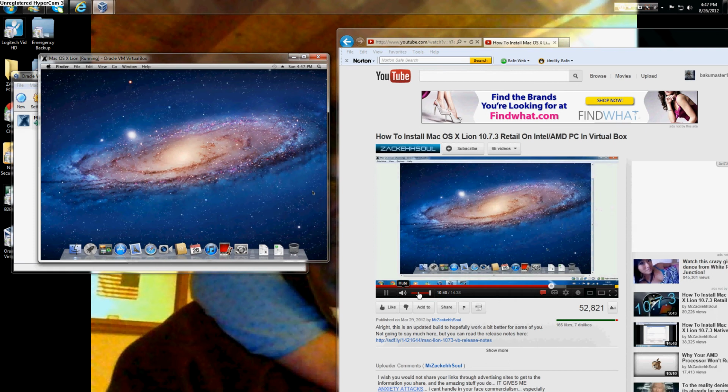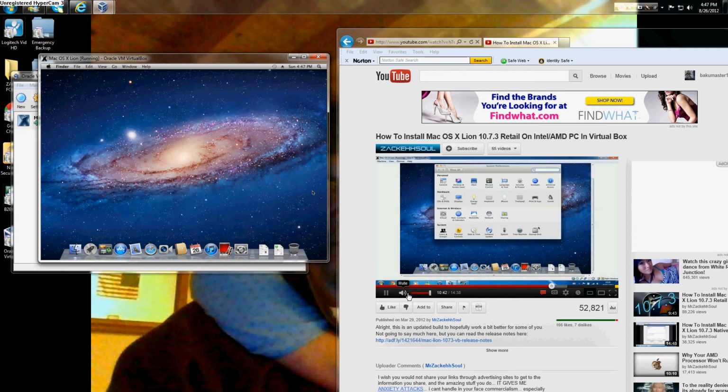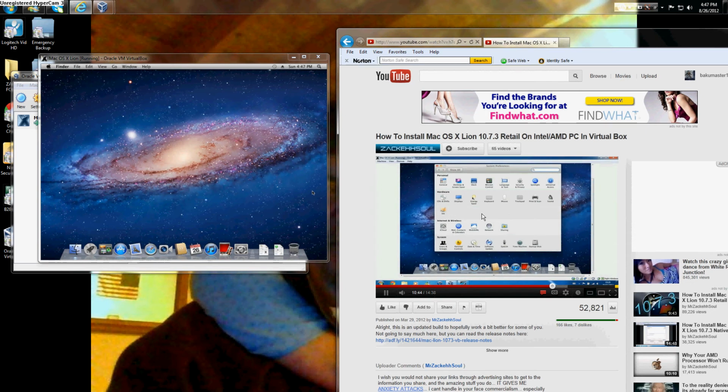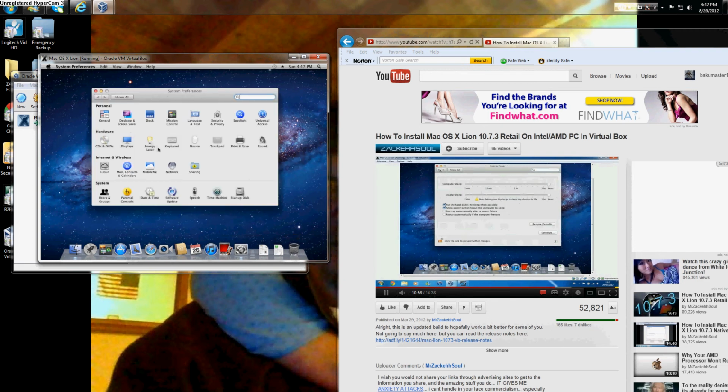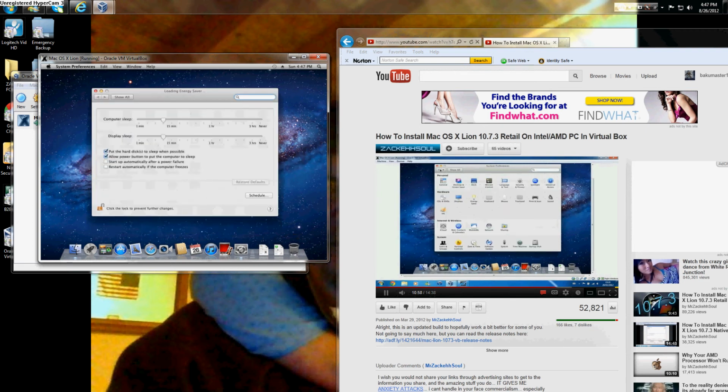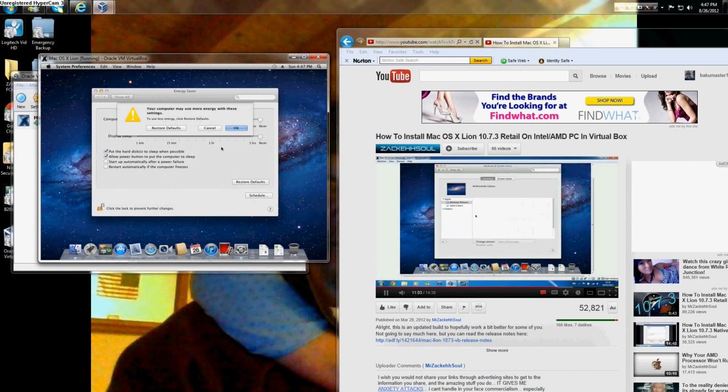I'll just tell you a couple of things that you should probably do. If you go to System Preferences, you should probably go into the Energy Saver section and get rid of the putting stuff to sleep, because that'll basically freeze the actual Mac system and make it complicated for you. And the same with screensaver, so go ahead and disable screensaver.